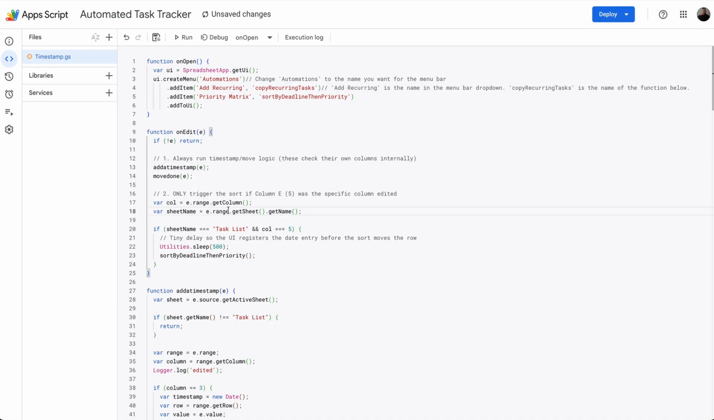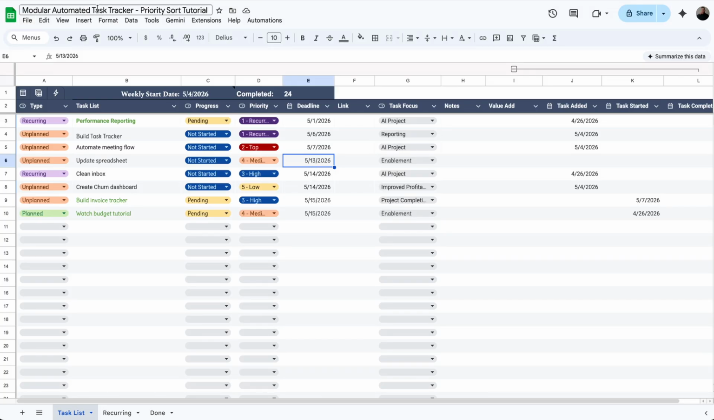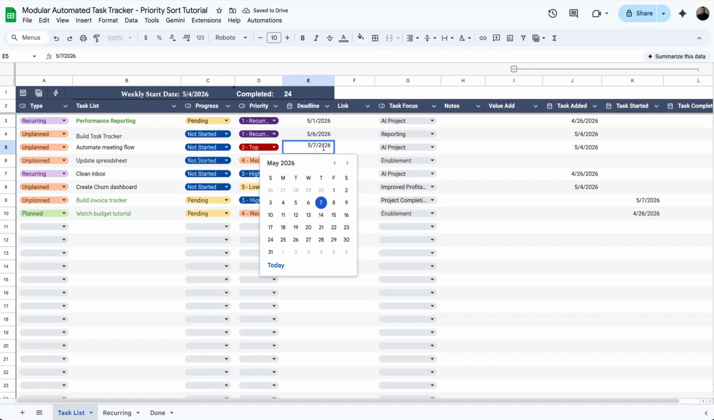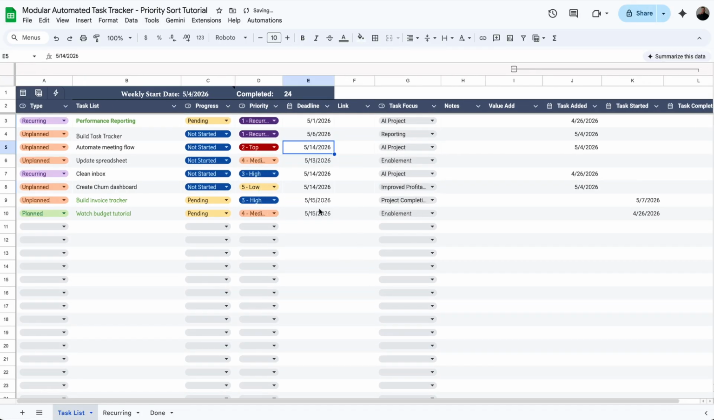The second type of on edit though is only going to run if column 5, which is column E, where the deadline is, is edited. So we only want to pay attention to when column 5 is edited. If it is, then we're going to sort it based off of the deadline. So I'm going to save that, go back to my task list, refresh this page, and double click to test it out. So instead of the 7th, let's say the 14th, and it should go to the bottom where it says 14. So it's working exactly as we want.